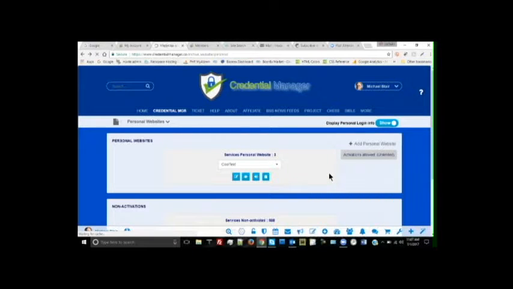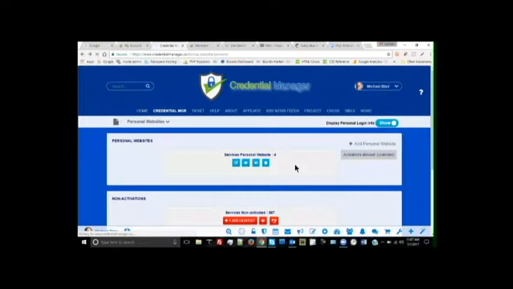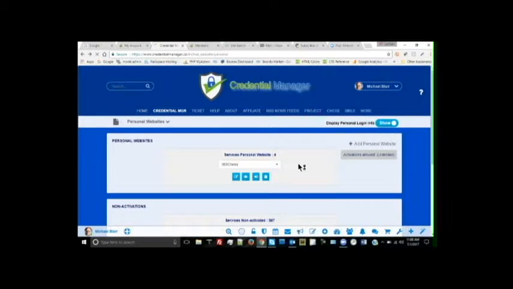You'll see that it went away from the non-activation, and it's in my activations now. There are 4. I'd have to refresh the screen, which I'll do real quickly so you can see that there are going to be displayed 4. So it says 4 now. And that's how you can activate. And it's pretty quick, as you noticed.